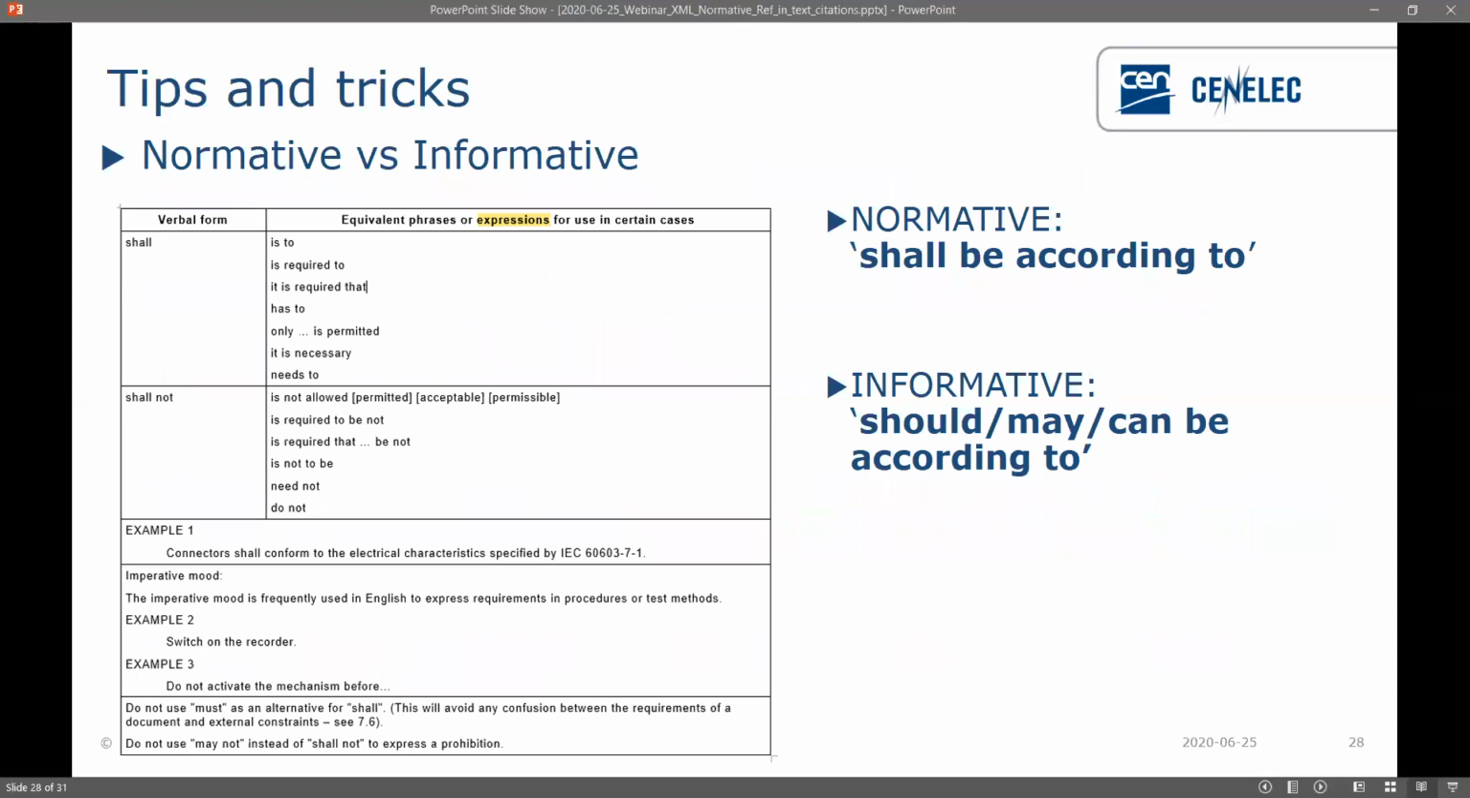And then we have a little note on normative versus informative, because this is something that people sometimes trip up on. As a general rule, the easiest way to do it is just to have normative: shall be according to, or shall be as defined in. Shall is the key word. That defines that it's purely normative. It absolutely is obligatory to be used. Shall is the best way to go.